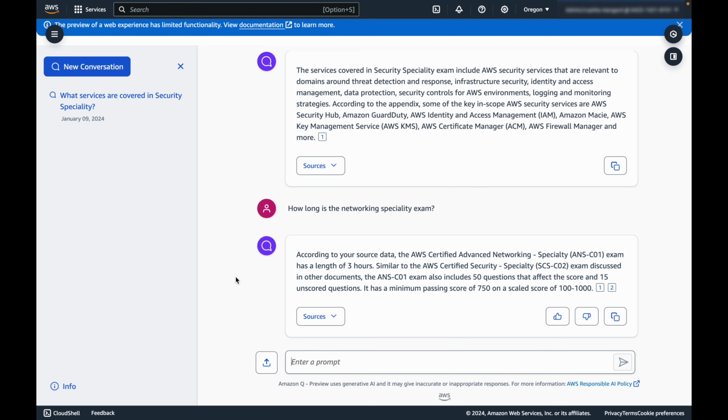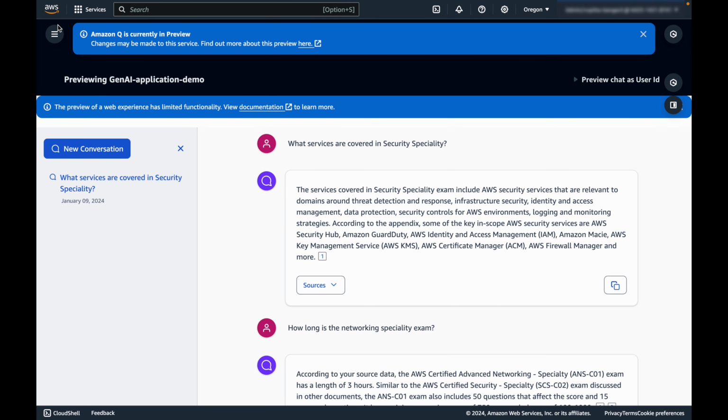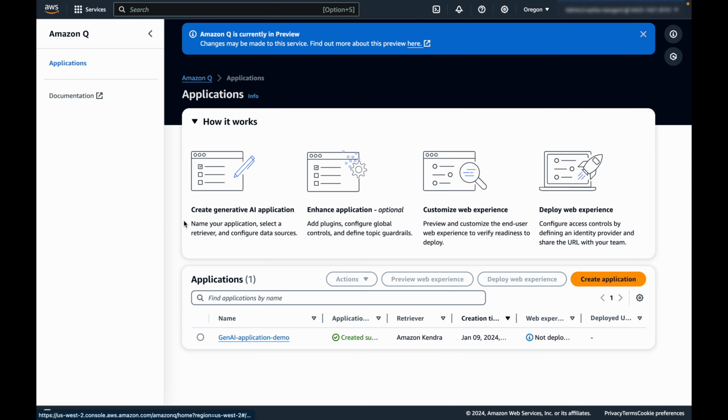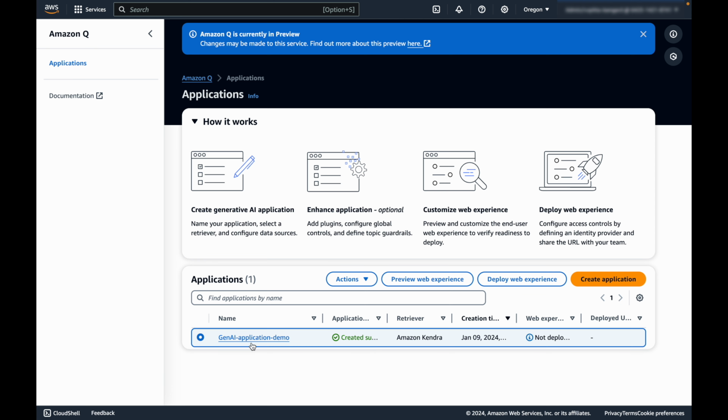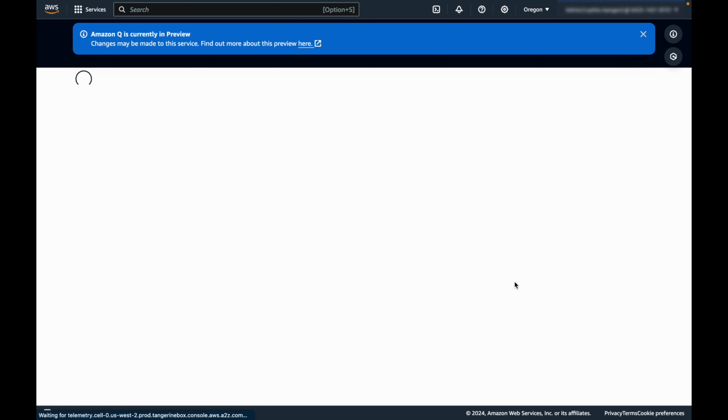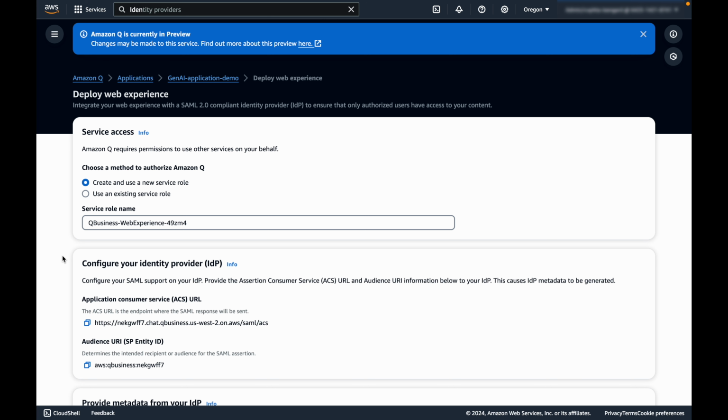For that, let's exit from here. Click on applications and we'll get back to the landing page. Select the application again. Click on deploy web experience. It is required to configure an identity provider to deploy web experience. While you can use your own identity provider, I'm going to use AWS IAM Identity Center in this demo. Make a note of these two details here. We'll be using them soon.